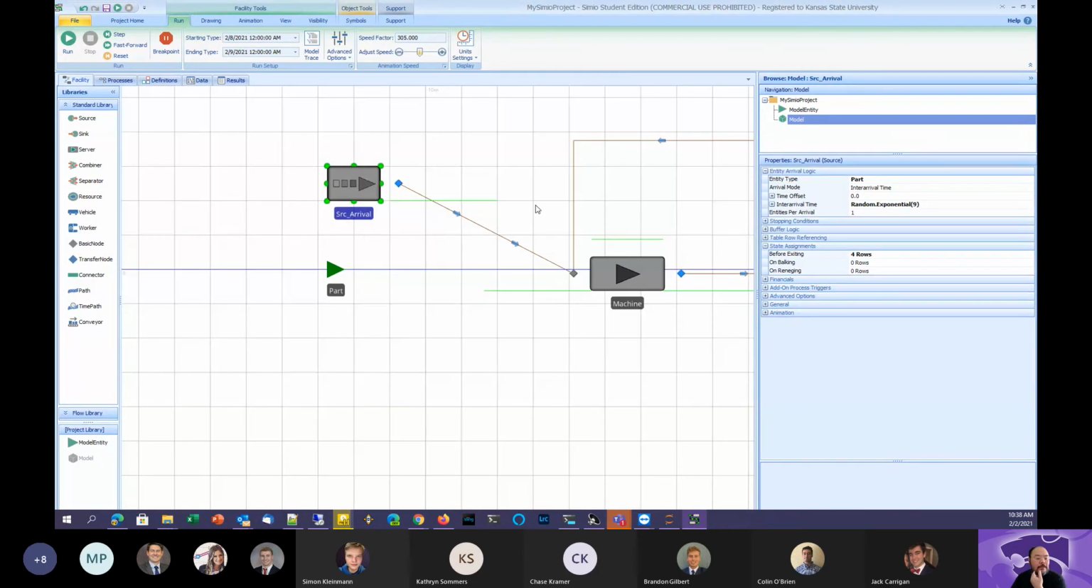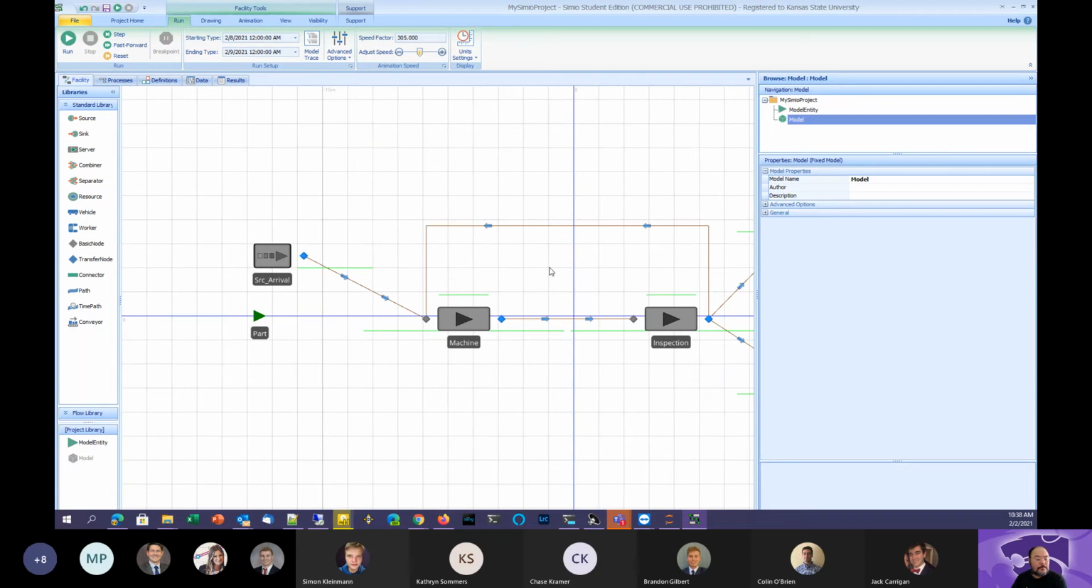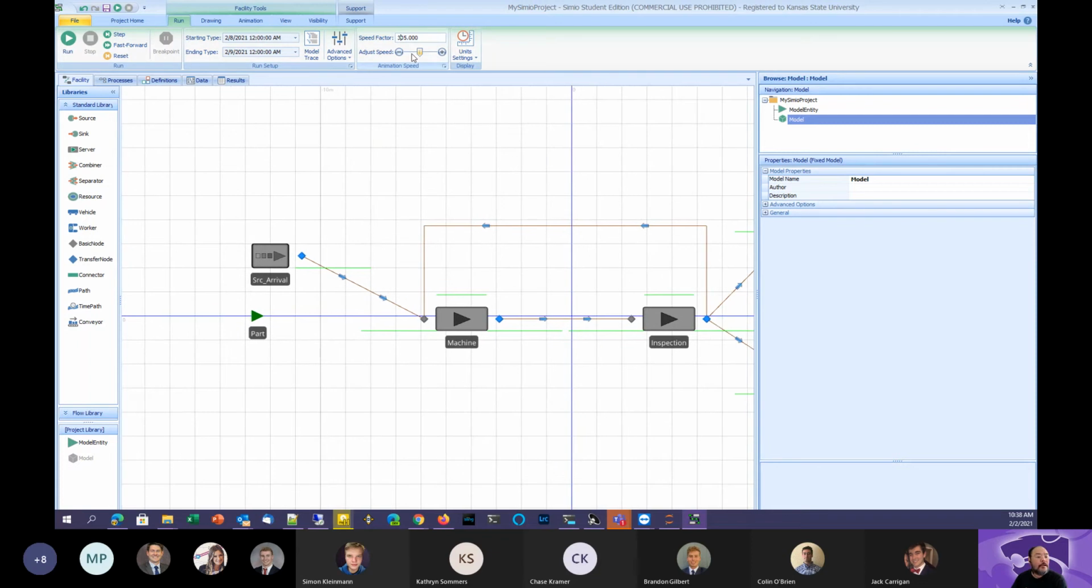So now let's take a look at how this is going. Not going that fast. Now you see that again, we have green parts and red parts. The green parts equal job type 1, and the red parts represent job type 2.